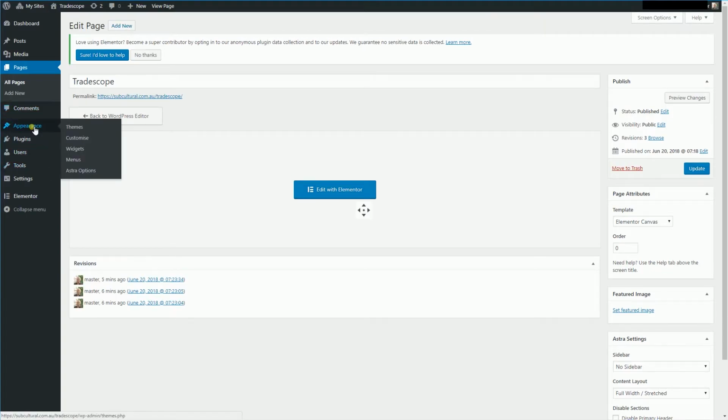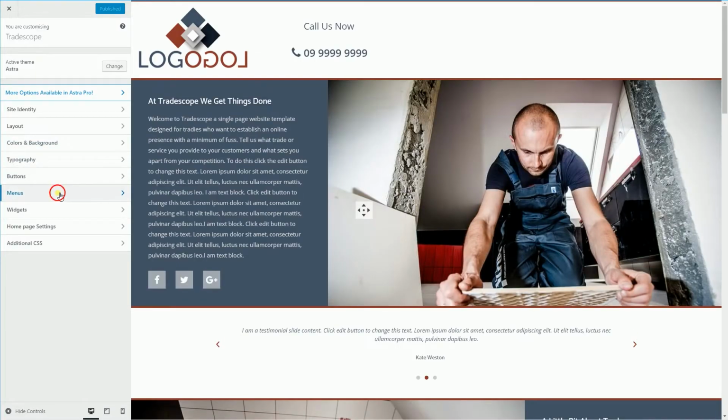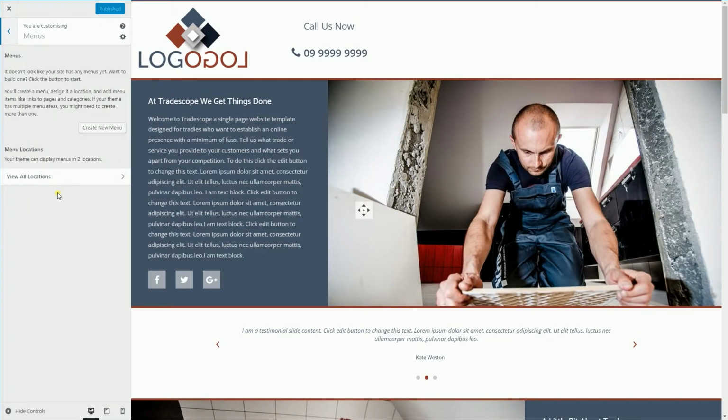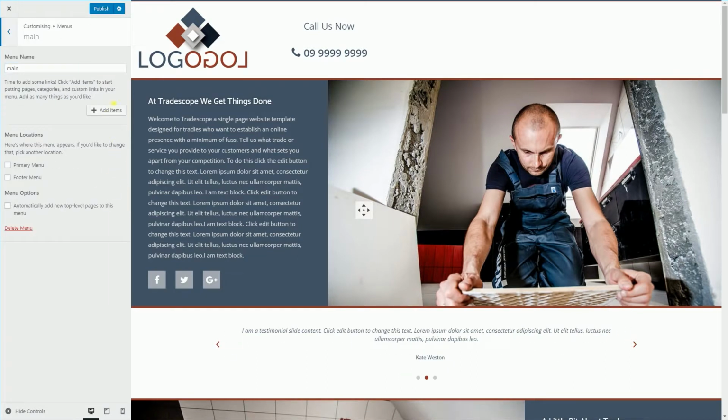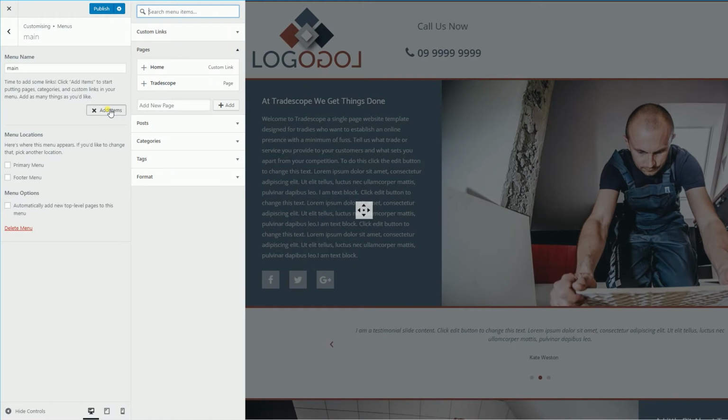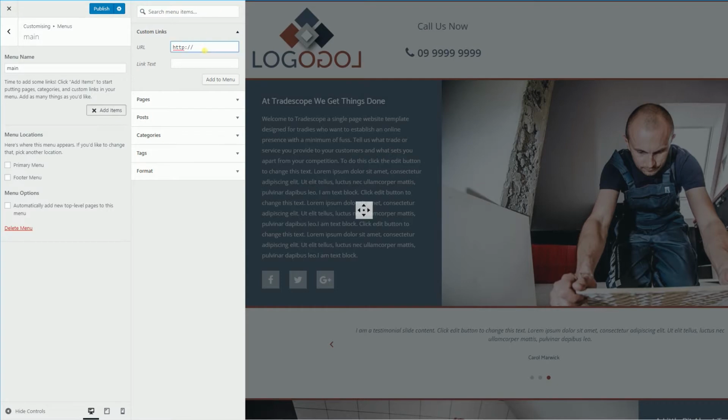To create the menu, let's go to Appearance, Customize, and Menus. We'll start by creating our menu. We'll just call our menu Main and click Next. Now we need to add items to our menu. We aren't dealing with other pages here, just linking to content on the same page, so we need to use custom links. Our first link is About Us.